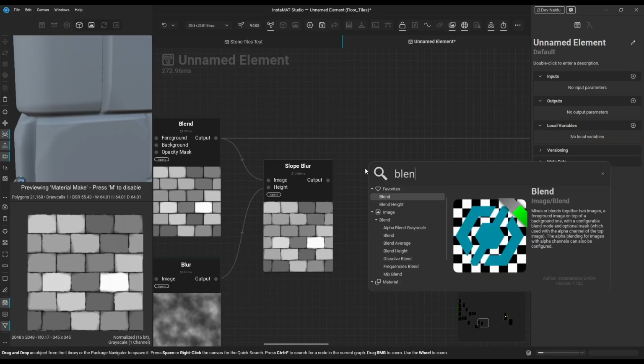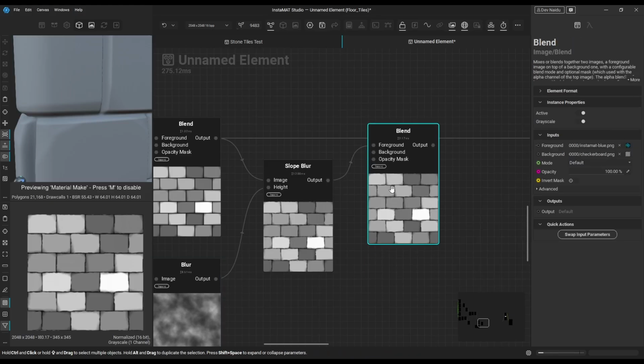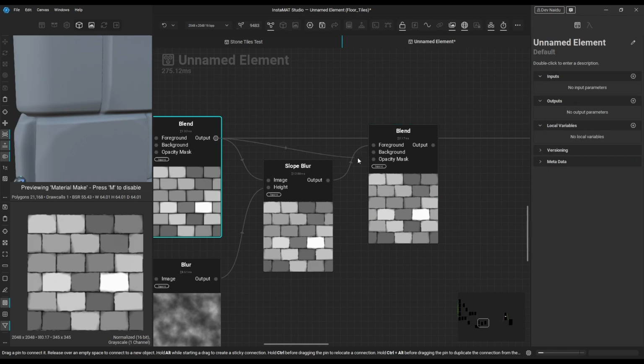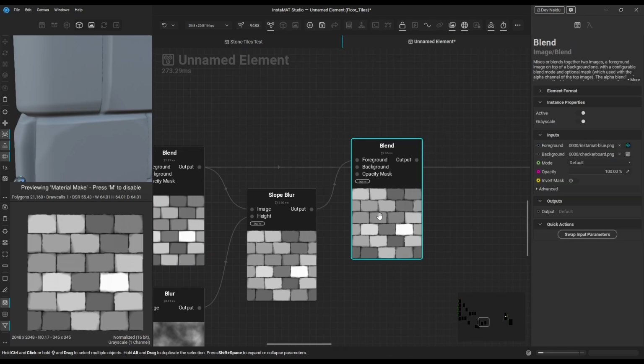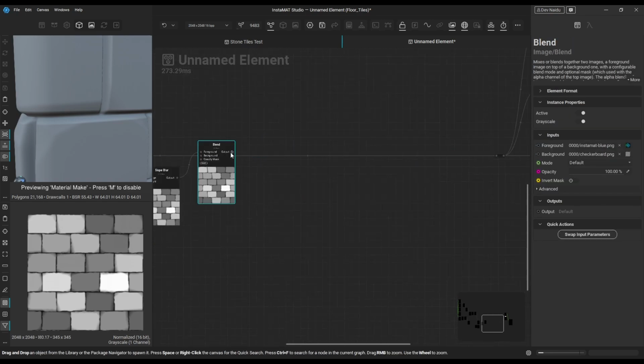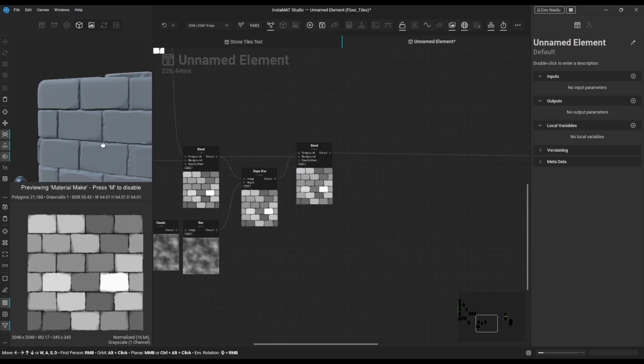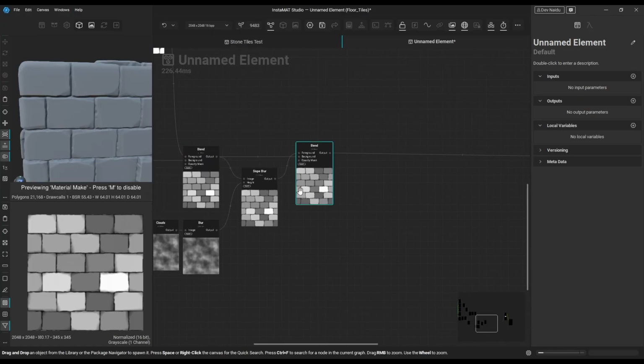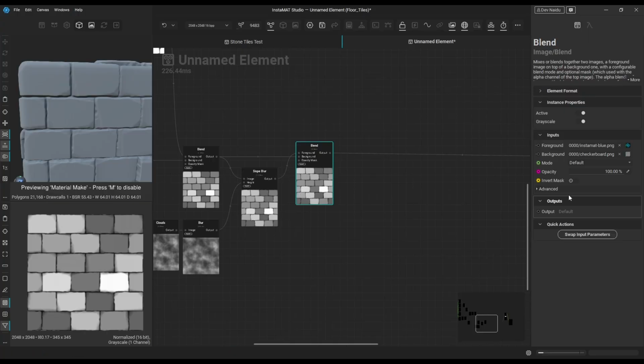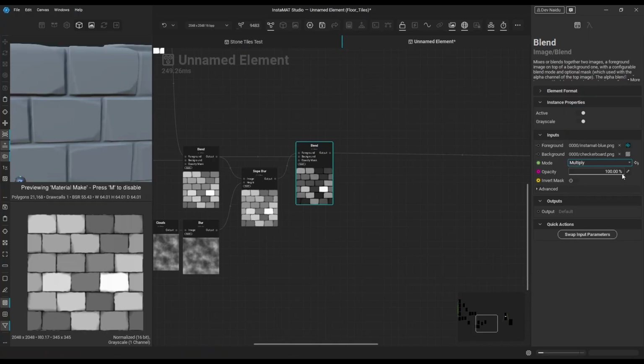You can blend it. Again with multiply. And opacity at 40%.